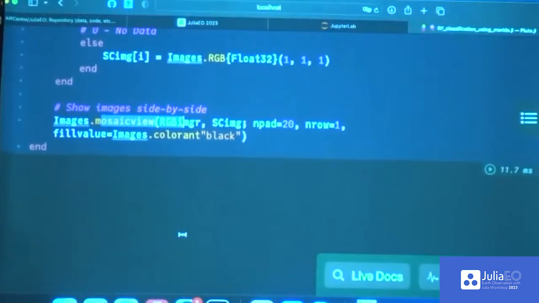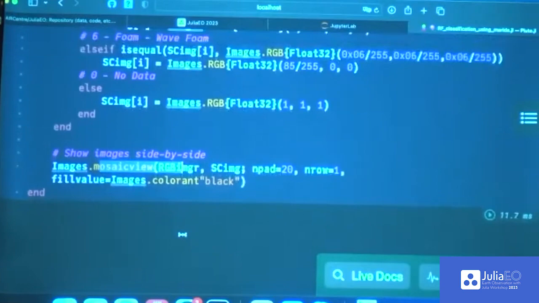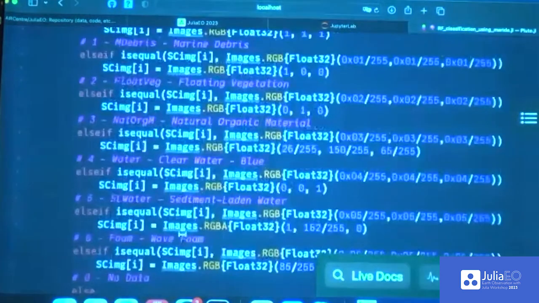Still compiling or still loading? Okay, perfect.